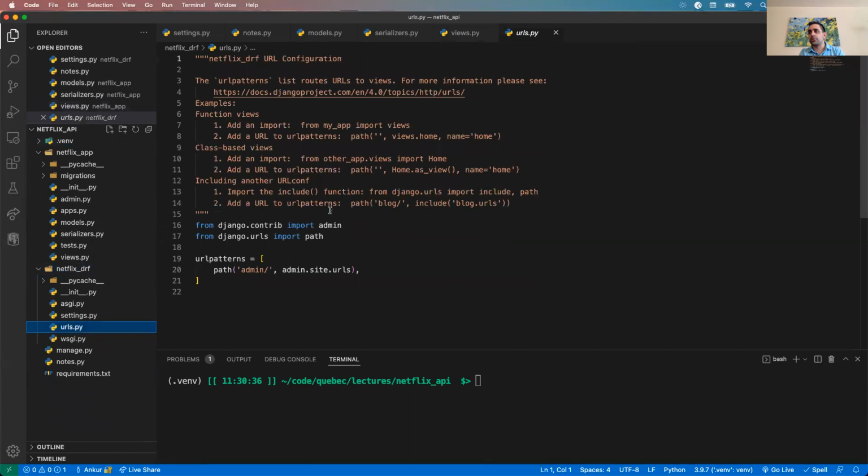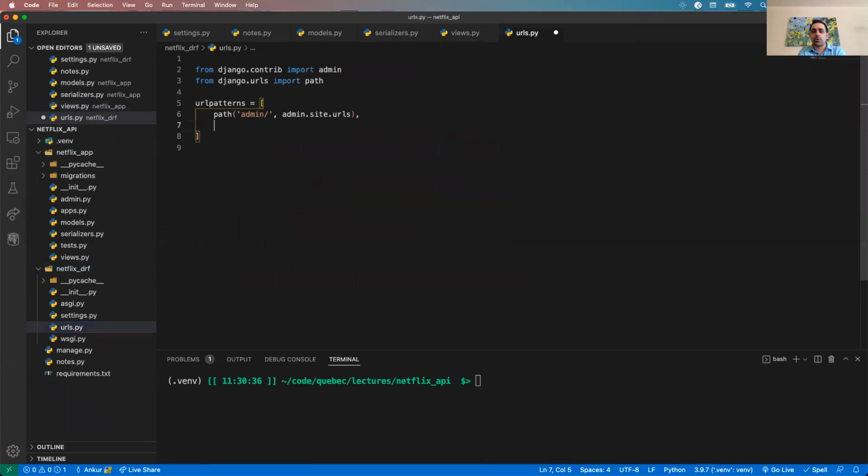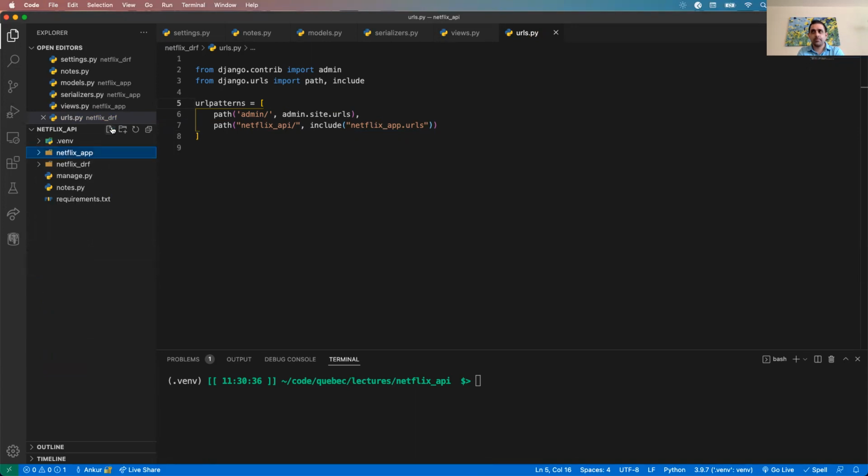Let's go to URLs. So go to my project URLs first. This does not change. We still need to point to our app. So I do path. This is Netflix API. We need to include our app. So our app was called Netflix app.urls. And then we need to include the include. Okay. So that's our project URLs. We still need to create our app URLs.